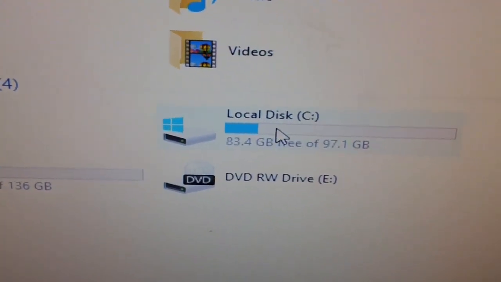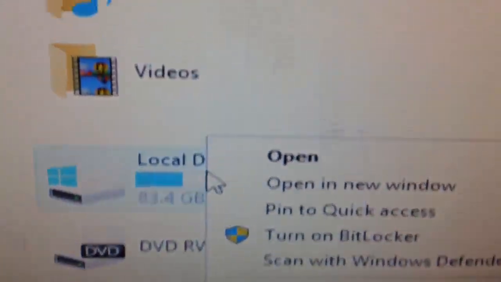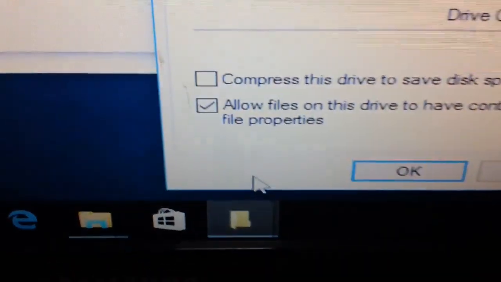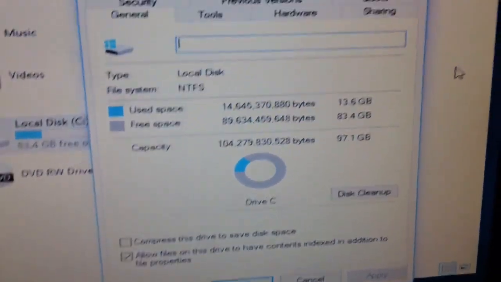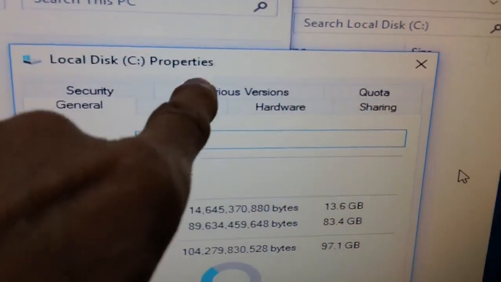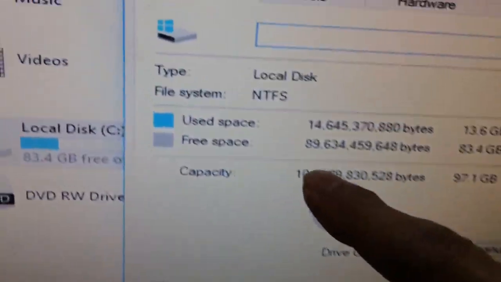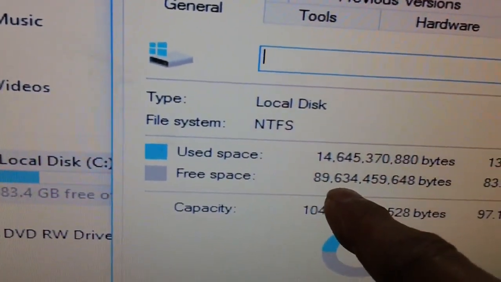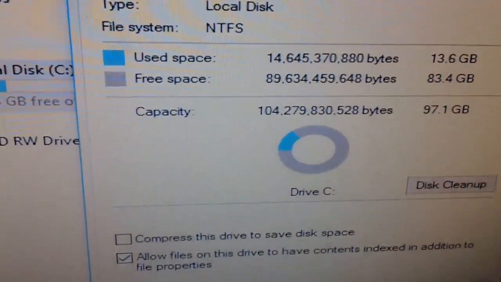What I'm going to do is right click on local disk C. It gives me all of the options. I'll go all the way down to properties, click on that, and this is what we see here. It shows you local disk C properties and all of this stuff. See that little circle? Used space is 14 gigabytes, free space is 89 gigabytes. That should increase when we finish doing our disk cleanup.